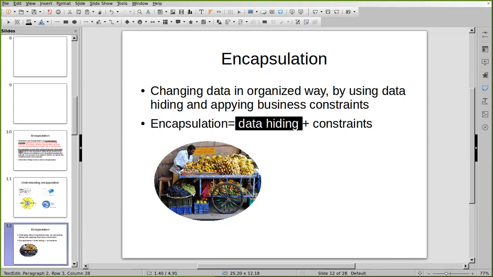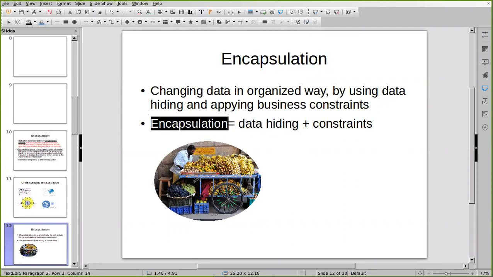What is data hiding? Our data should be private and our method should be public. That is all about visibility of data. Java has some visibility modifiers: private, public, default, and something called protected. So data hiding is achieved by making your data private and your method public. So basically, encapsulation is not simply about data hiding. Encapsulation is more than data hiding. Encapsulation is equal to data hiding plus something called constraints. What is the meaning of constraints?